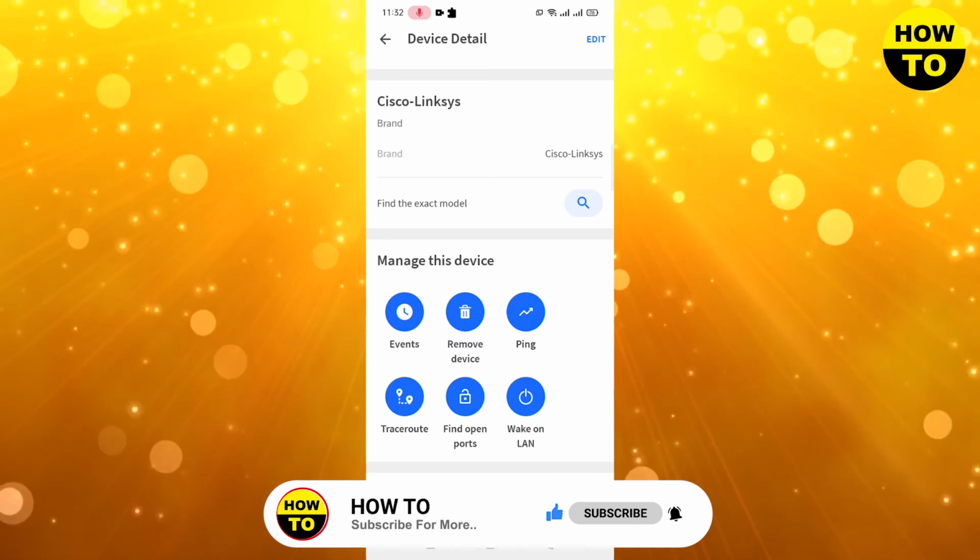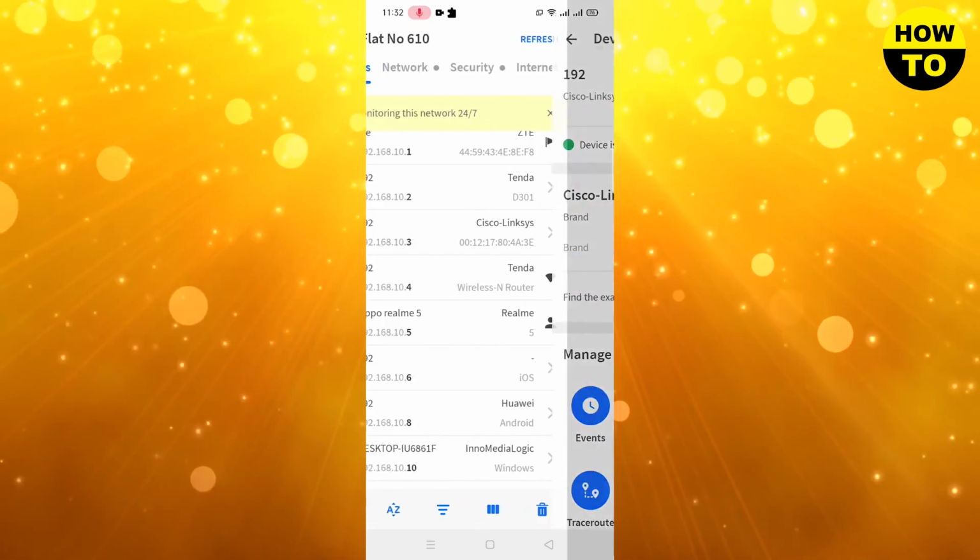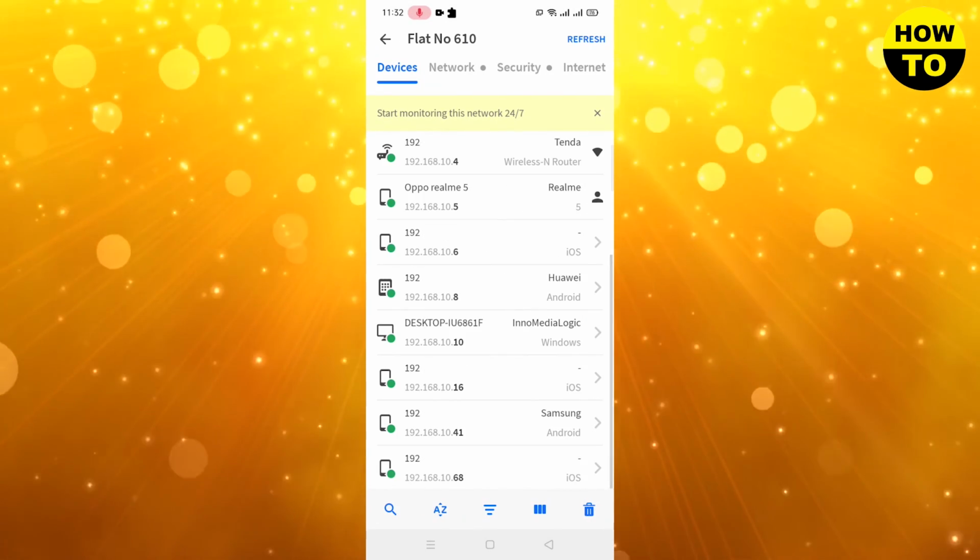So in this way you can easily check who is connected to your Wi-Fi and how to block unknown users on Wi-Fi.